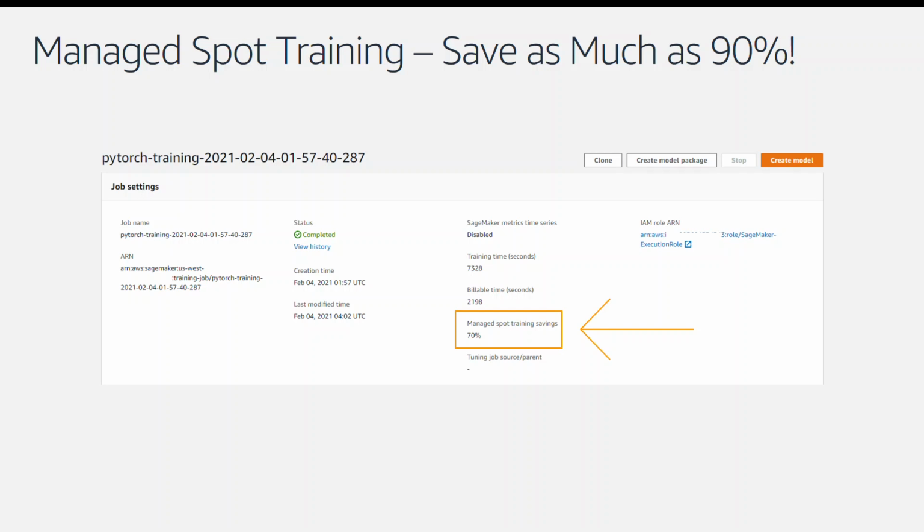So you may notice that at the top it says save as much as 90%, whereas on the screen it shows that I saved 70%. So what is the cause of that discrepancy? Well, Spot instances have market pricing, which means the available capacity and demand will affect the price you pay.